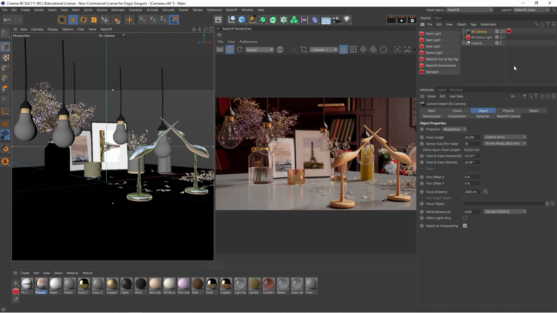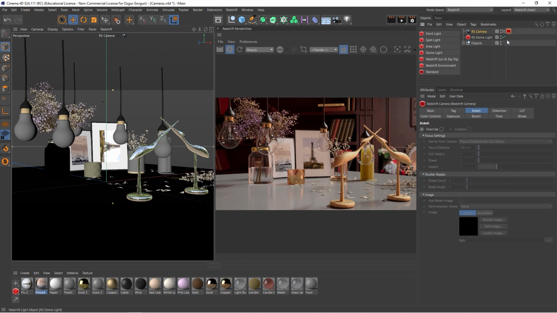Right. Let's now talk about creating background blur, or the bokeh effect in Redshift. I think I can easily say that this is my favorite tool in all of Redshift. You'll see why I say this in just a moment. Let's go and select the Redshift tag, and I'll go to the bokeh tab. I'll first override it, as we talked about in the previous lessons, and then I'll enable this as well.